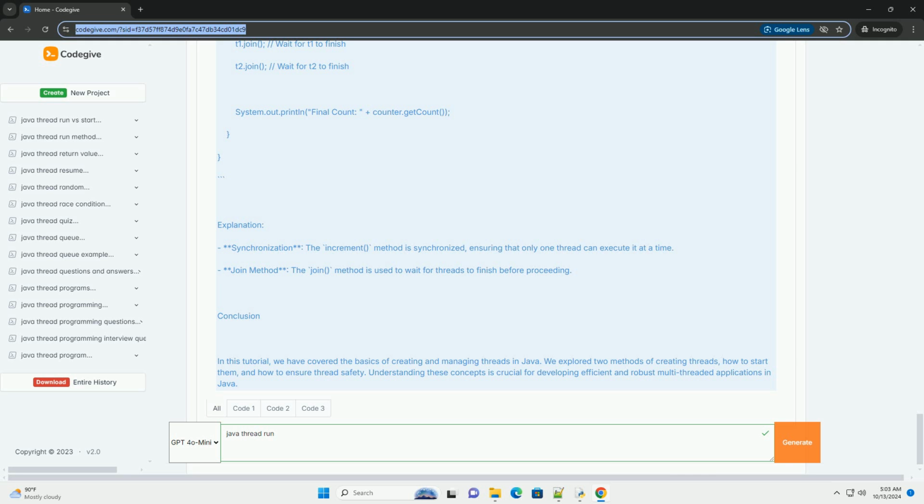Explanation. Synchronization: the increment method is synchronized, ensuring that only one thread can execute it at a time. Join method: the join method is used to wait for threads to finish before proceeding.